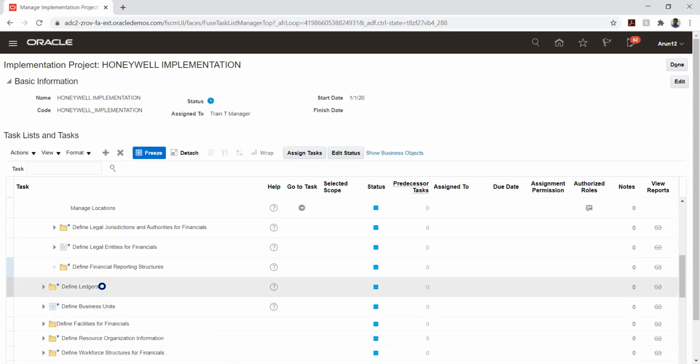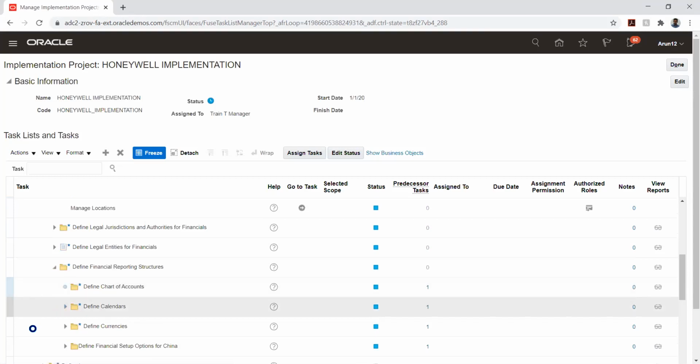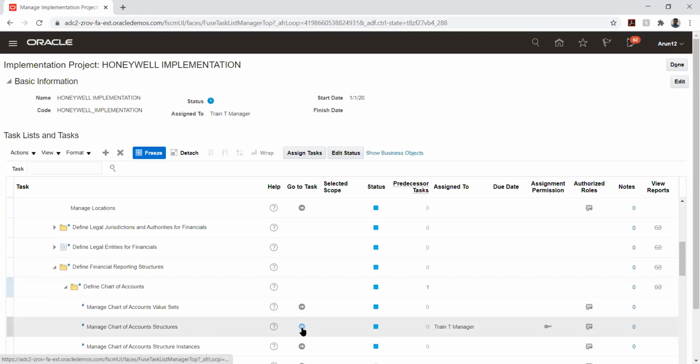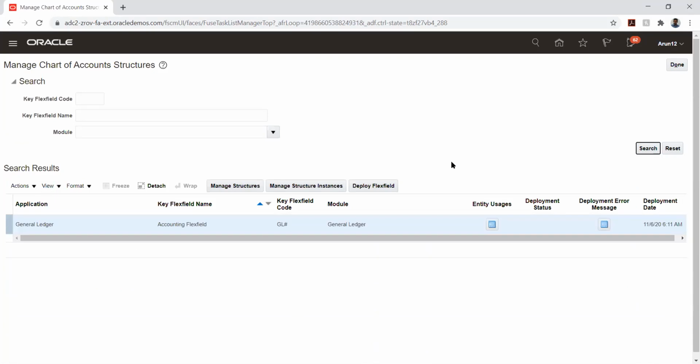So here we have two things. One is chart of accounts structure, and the other one is chart of accounts instance. So there is a minor difference between this. Most of the cases we will use the chart of accounts structure as it is, but the functionality of this particular option is that, let's say we have 10 different segments.